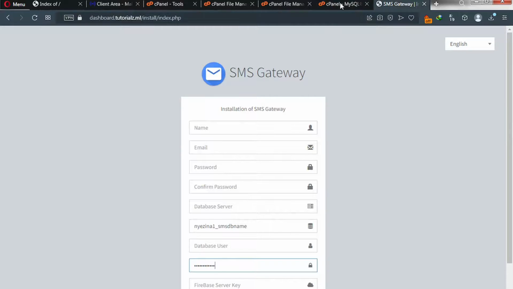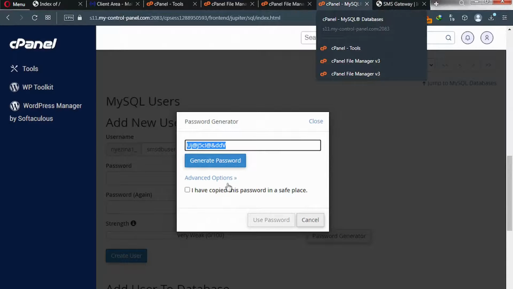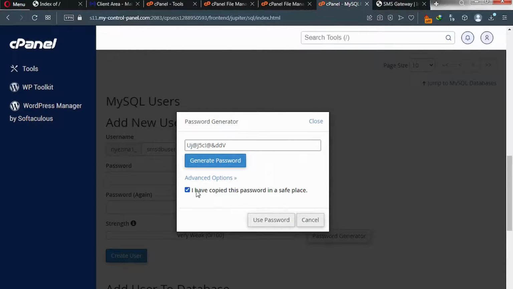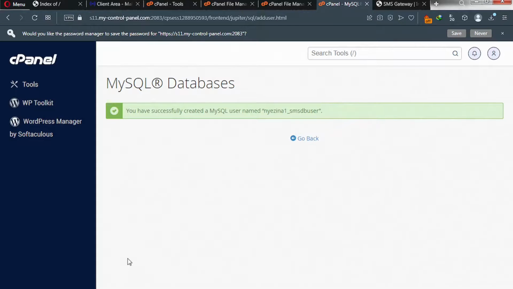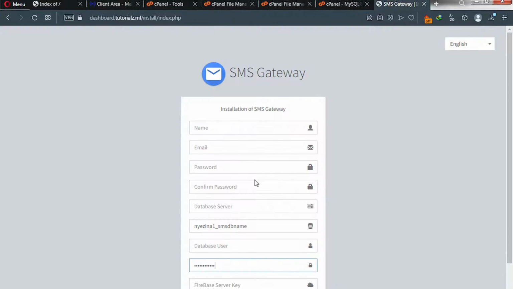After that, we go back to our database page, and then I'll click on I have copied this password, and then I'll just click on use password. After that, I'll click on what? Create user. Our database user has been created, so let's copy our user, which is here. Copy, go to our installation page, and then we'll put our database user here, and then we'll paste it there. Excellent.